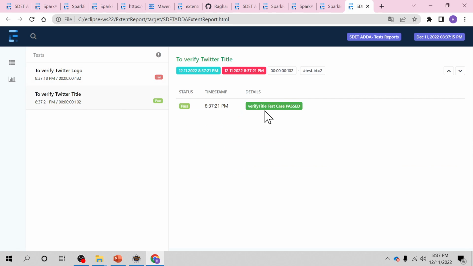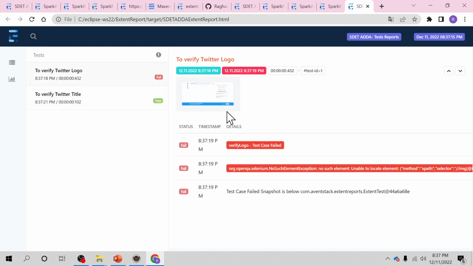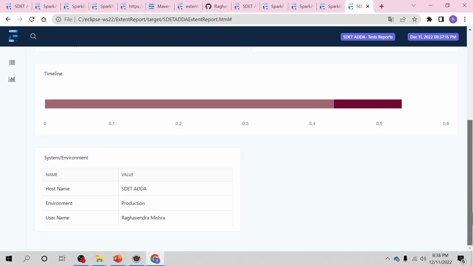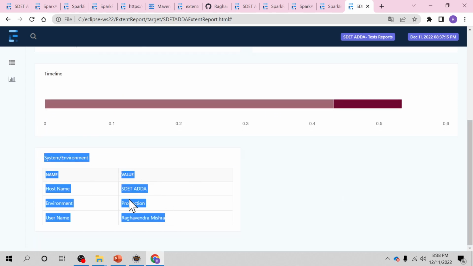So the verified title test case passed, and this one failed. We also have a screenshot for this failure. You can also see the system variable which we have set as adda, and the report name, which you can see as adda test report here. By default you will not get this; you have to add that.